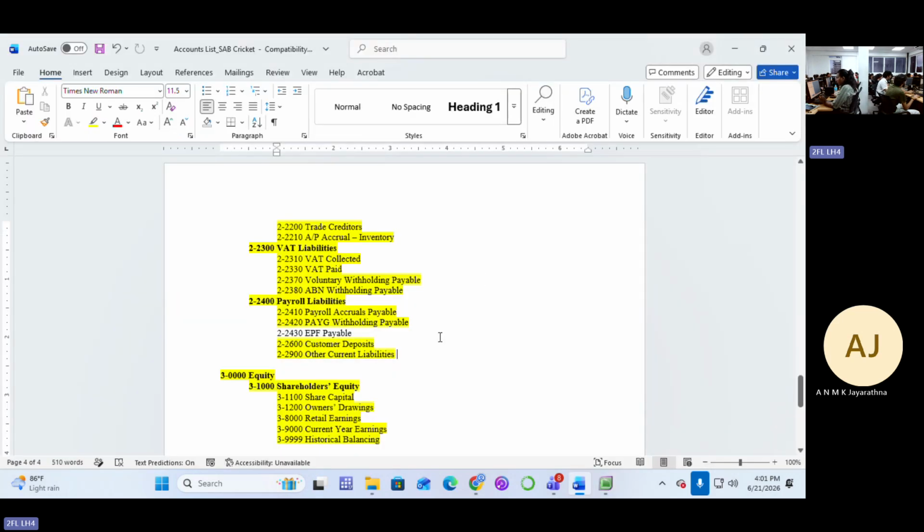Under liabilities, you have to create one new account for EPF payables, right? For EPF payables, there's no suitable account to modify. Therefore, better to create a new account. That is the only account I'm going to create.